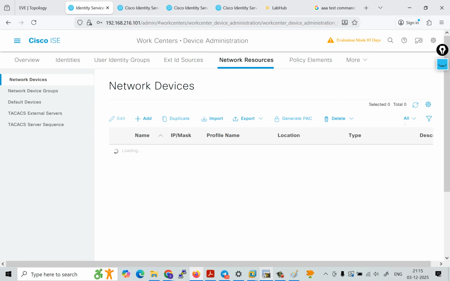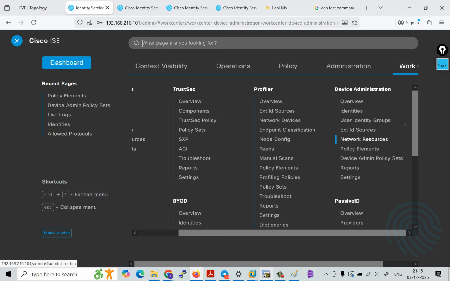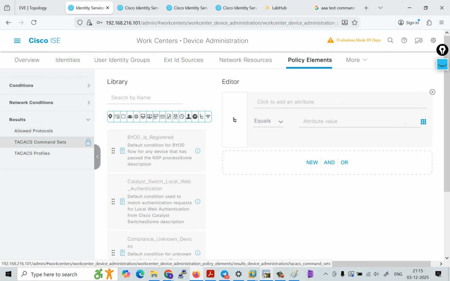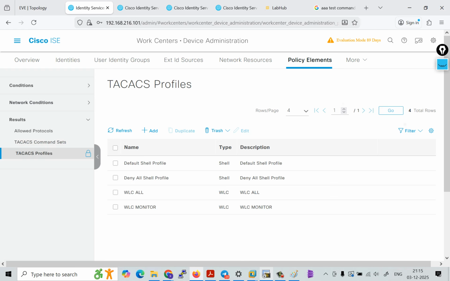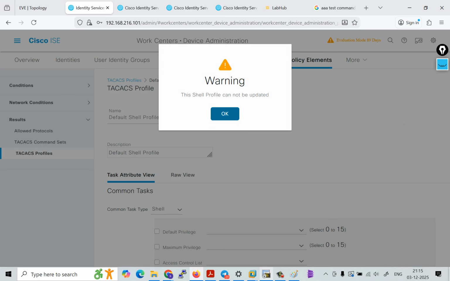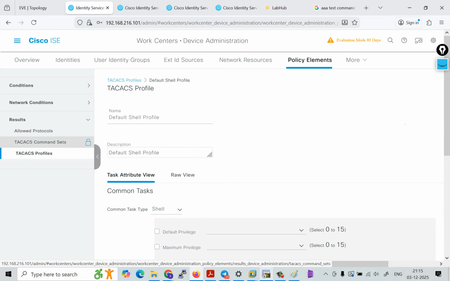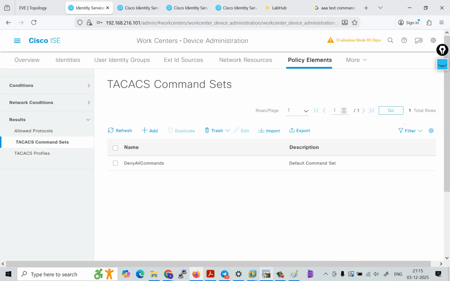Okay. So we have the device already here and we did the authentication. So the username is passing here. So what I need to do here, I need to configure one under the result. We have profiles here, right? So we have here, see, that is deny everything, deny all shell profile, default shell profile, right? So if I edit it, okay, it's not updated, and see, it will deny everything, all the commands.